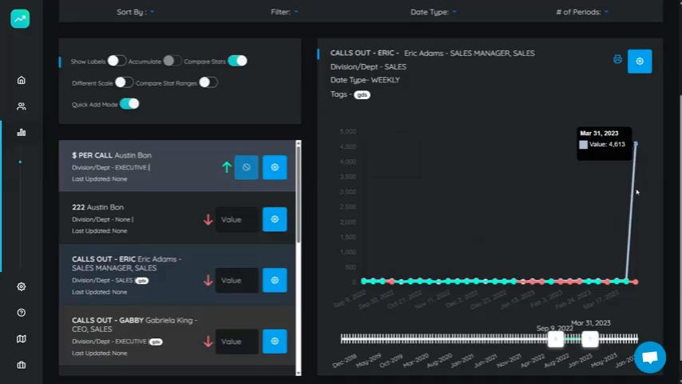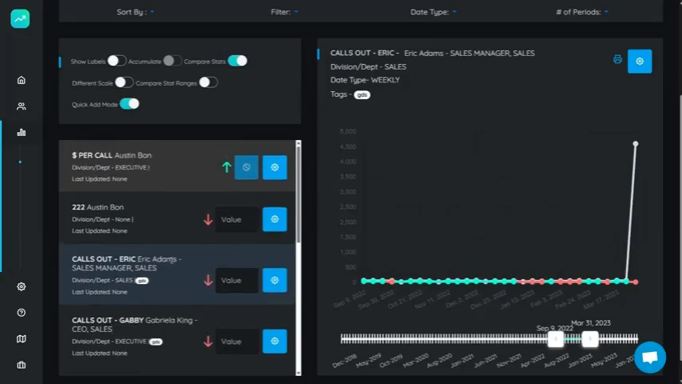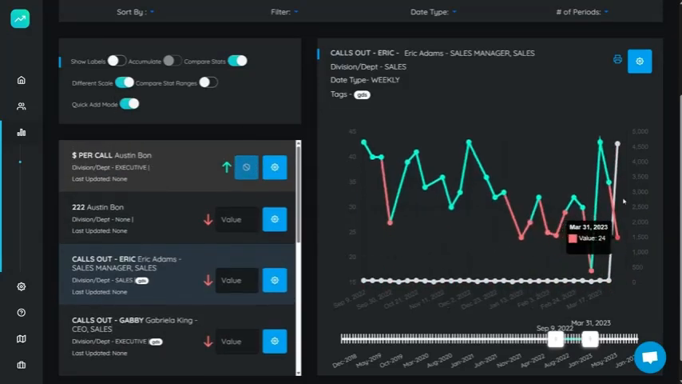So this one has to be of like kind for this view to really play with. But I can click on, if I only have two, so let's say I get rid of Gabby, I just have this, and then I have the dollars per call. I can click on different scale. So now let this scale be here and this scale be that.